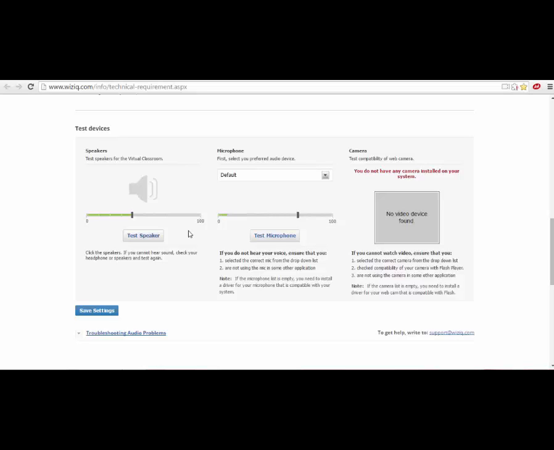The second test is for the microphone. First, select your preferred audio device from the drop-down menu, Microphone, and observe the movement of the green light over the scale behind. This green light over the scale indicates that the microphone is working properly. Further, you can test your microphone by clicking on the Test Microphone button. On doing this, you can hear your own voice and also the echo of your voice.